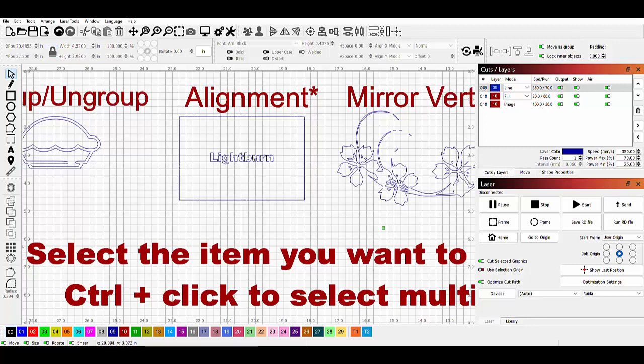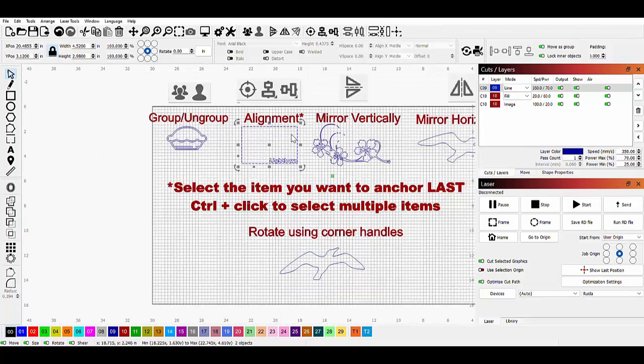I could also just take Lightburn, click it, and click my rectangle last, and I can choose if I wanted to align it left, or if I wanted to align it right, or also if I wanted top align or bottom align. So there's a couple of different options that you have there with the alignment.